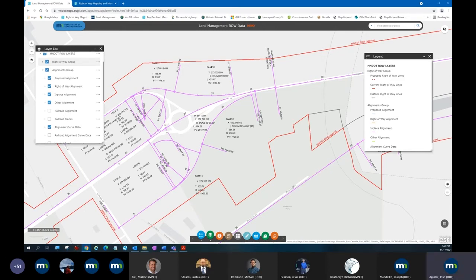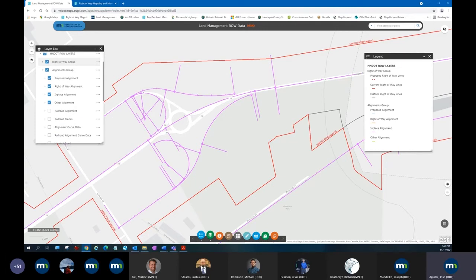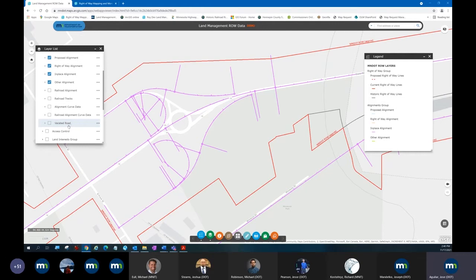So jumping to another feature, I'm going to go over to the right-of-way footprints, also known as vicinity maps. Let me turn this on.